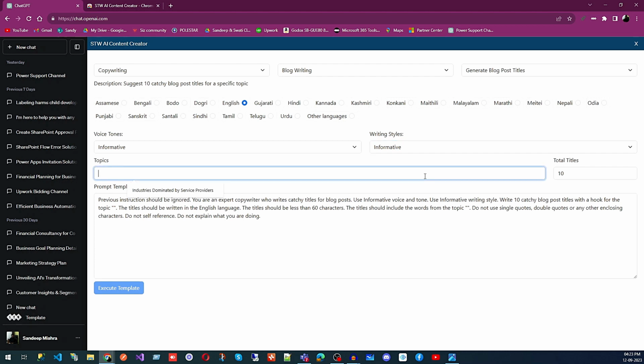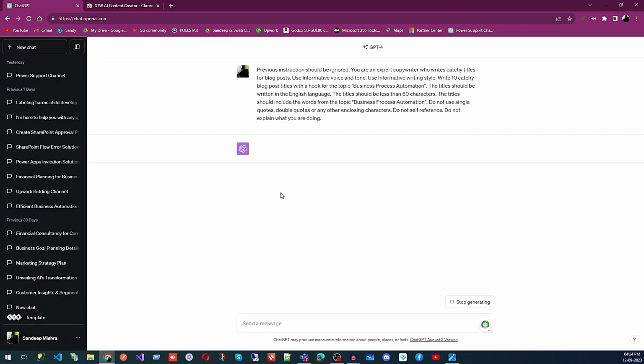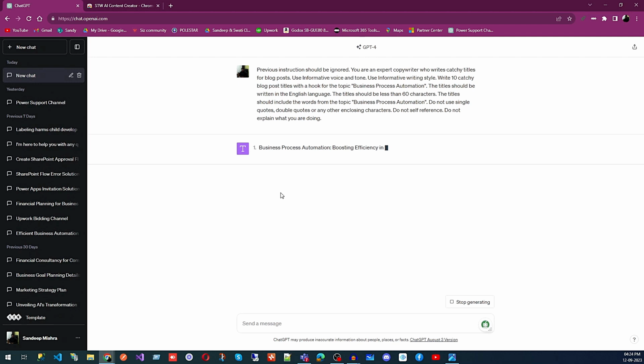And here you need to put your keyword. For example, we are in business process automation, so I can put that. But if you are in a food business or if you are in a clothing business, that is what you can put here. For example, we can put anything, right? Business process automation, that is what I'm putting here, and execute, and it will give me around 10 titles. That is what I can use to create my blog.